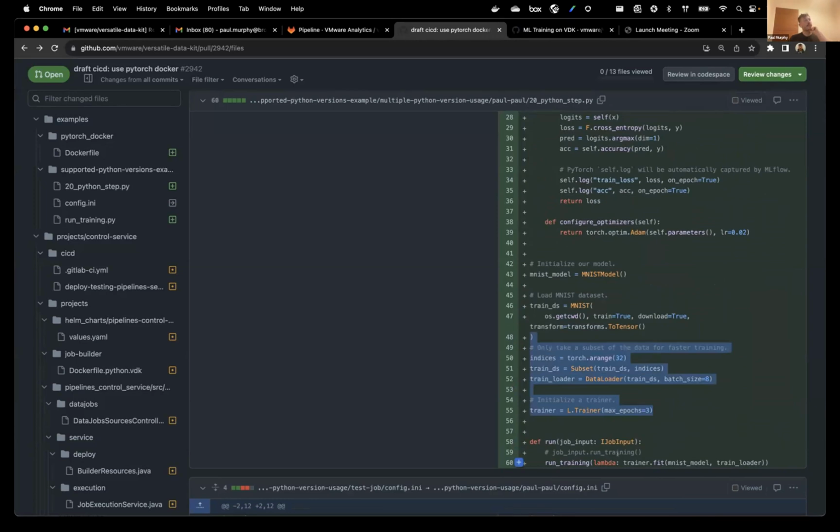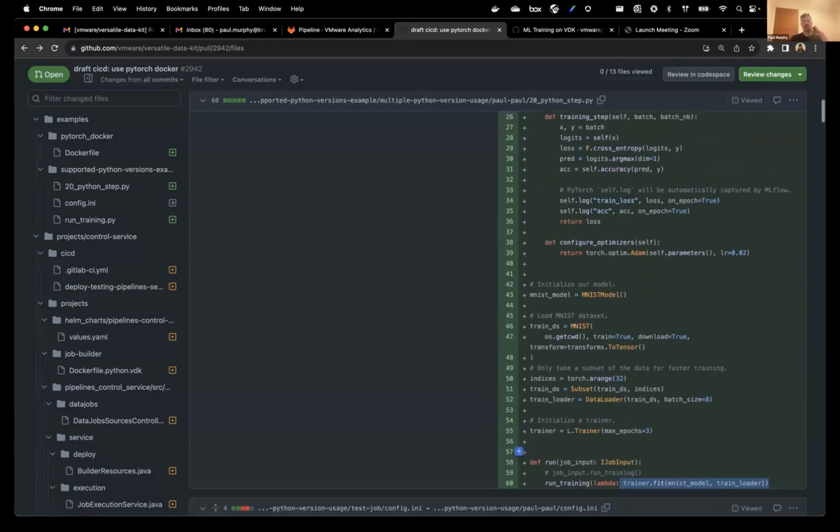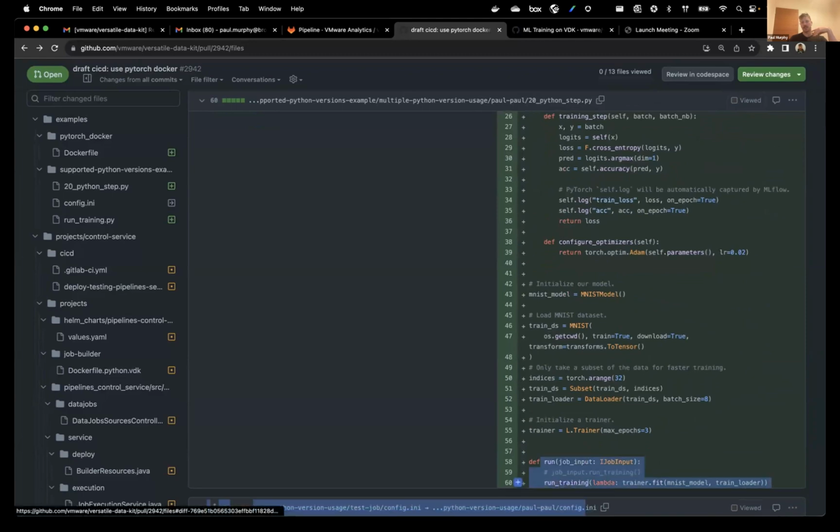Normally then when you're following a tutorial, you would call trainer.fit. You have to make one small adjustment to run it on the VDK platform. You do run training and then pass in a lambda, which is your training.fit. That's the entire code. So you write all the code exactly as you're used to, and you do one extra change, which is, instead of calling fit directly, pass in the lambda.